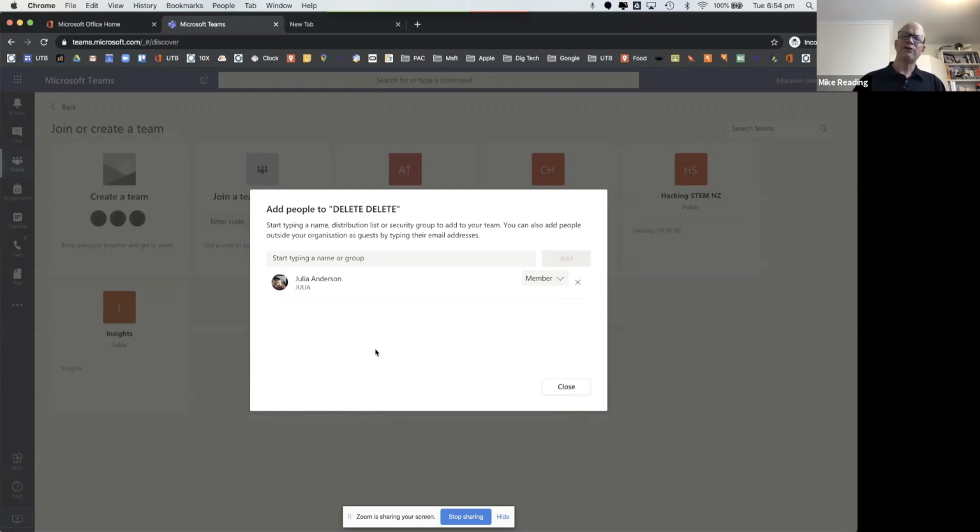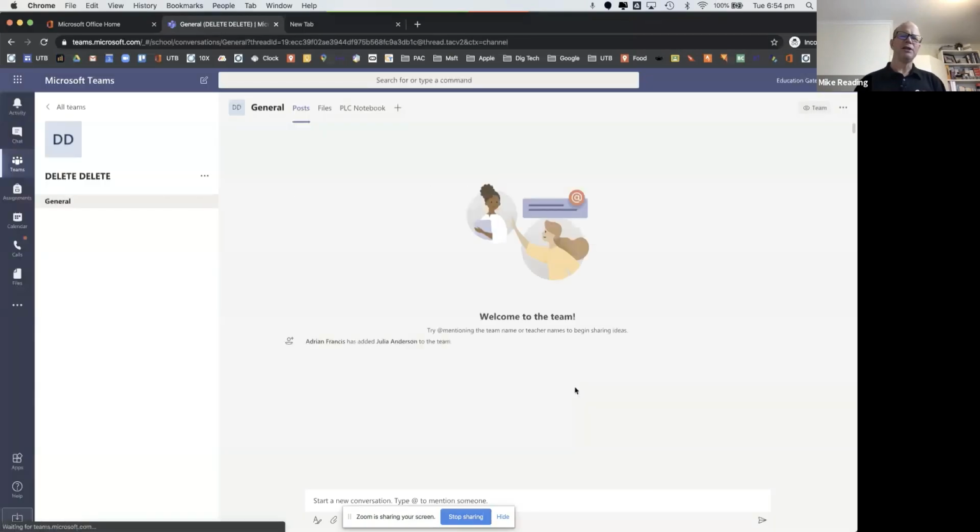When I first add someone, I can make them a member or I can make them an owner. An owner's got control over everything. A member is just sitting there to be able to be part of it. So I'm just going to leave her a member. And then when it kicks in, you've got a beautiful thing sitting here like this, and you've got your team ready to go, which is quite nice.